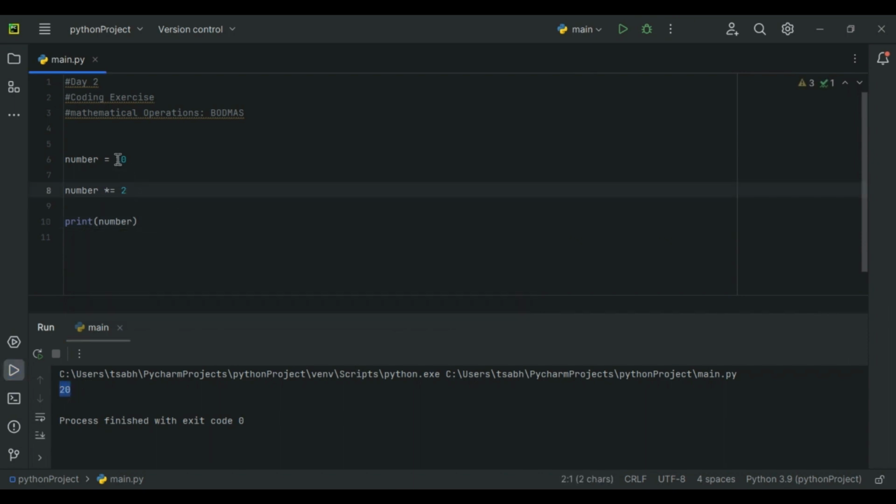If I want to replace my number with 15, and if I execute it, it will print the output as 30. Similarly, we can divide also. To divide, we need to put a forward slash. If I execute, it will print 7.5 as the output. If I put 100 as my number, and if I execute, it will give the output as 50.